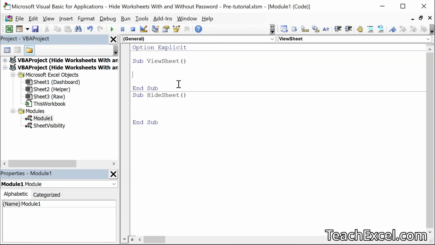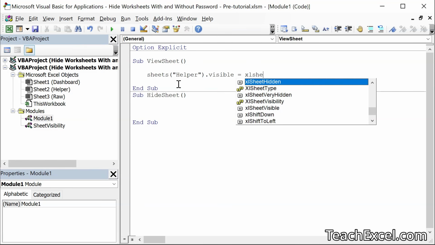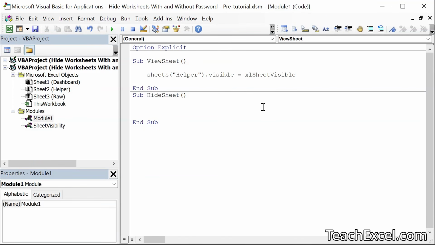So we need one macro to view the sheets and one to hide the sheets. Well, how do we view the sheets? First, we need a sheet reference. So use this syntax and type the name of the worksheet. Then we want to set it to Visible equals Excel. And as we start typing, Control Space to get some options. xlSheetVisible. Then simply copy that.